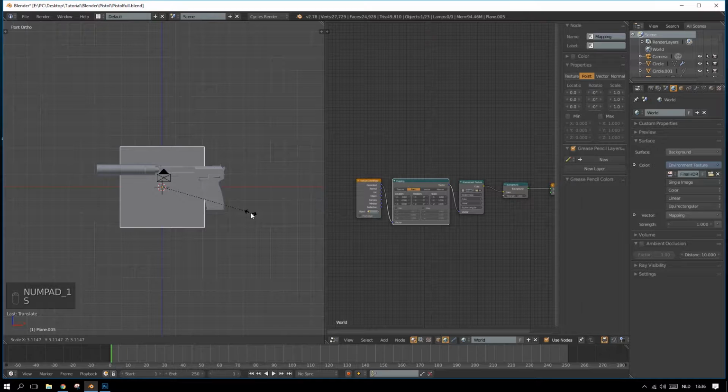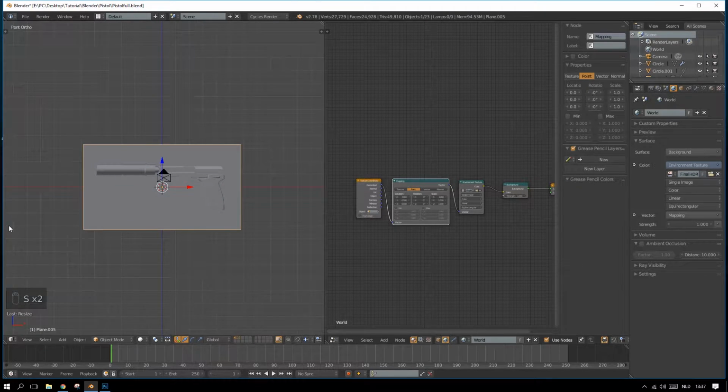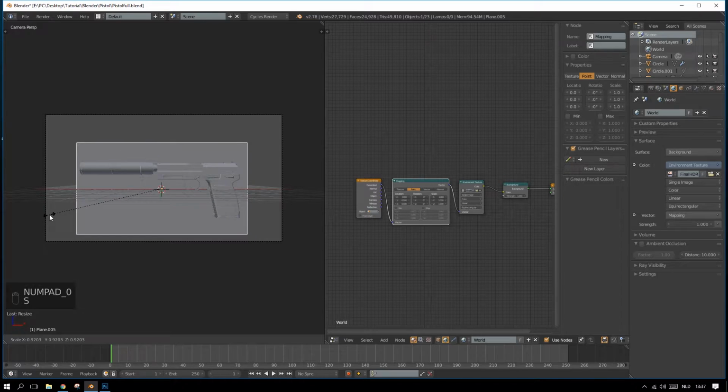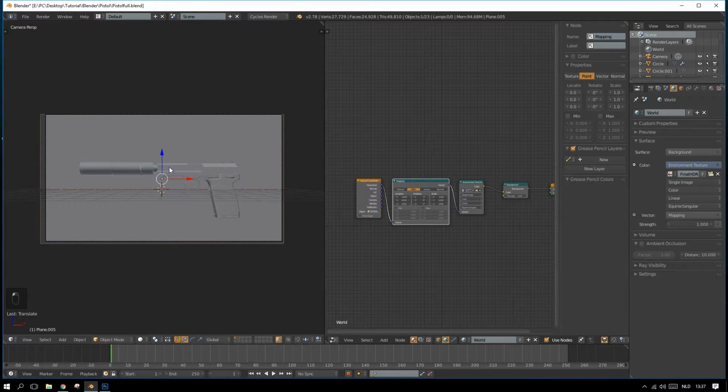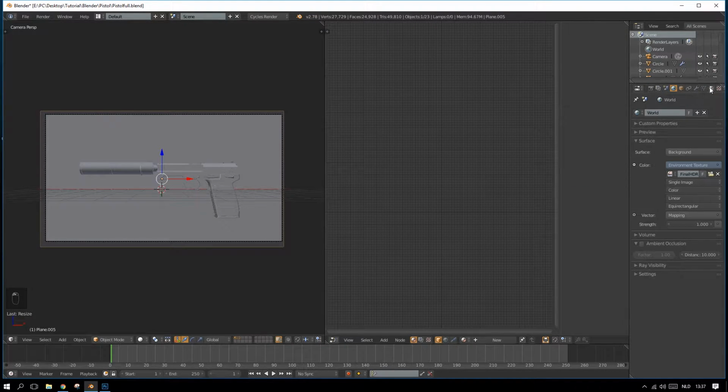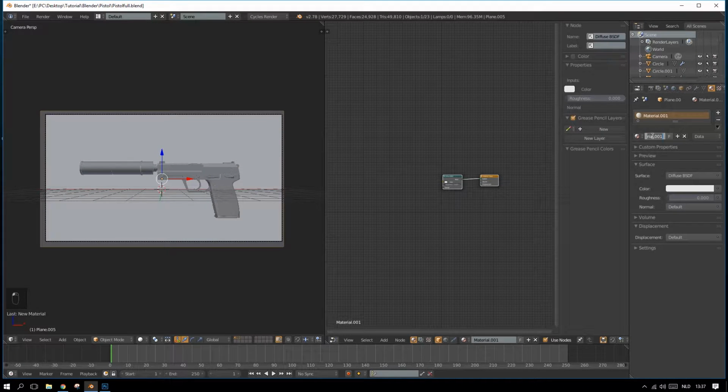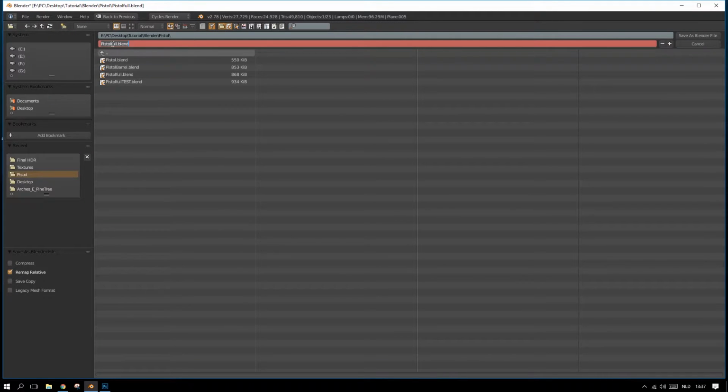So let's scale that up a bit. Scale it on the x-axis. Scale on z and x, it's pretty easy. Yes, so now if we go to our object, we can make a new material, which we're going to do right now. We are going to call it ice. I'm going to save this first.